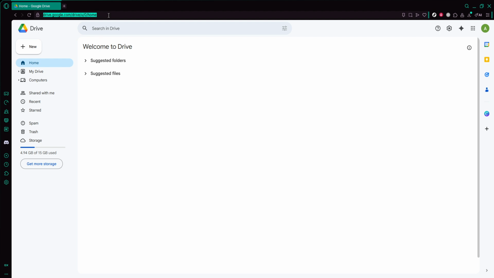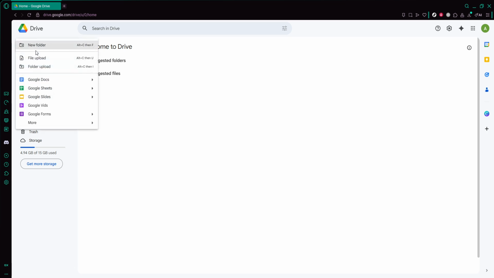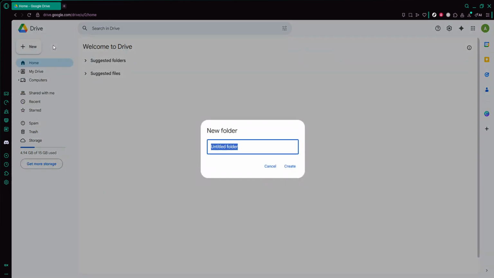Once Google Drive is open, you'll see your files and folders. At the top left, click on the New button. From the menu that appears, choose Folder. Give your folder a clear descriptive name so people know what it's for, like event photos, uploads, or shared submissions. Then click Create. If you already have a folder you want to use, you don't need to make a new one, just locate that existing folder instead.